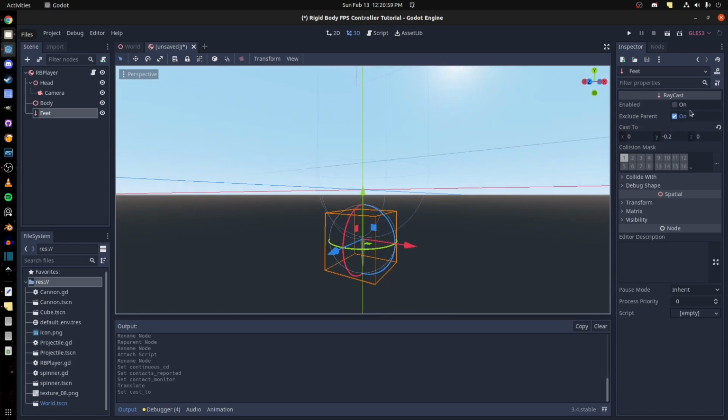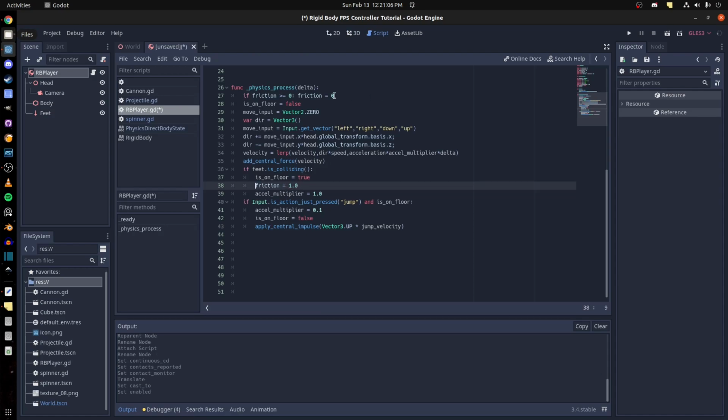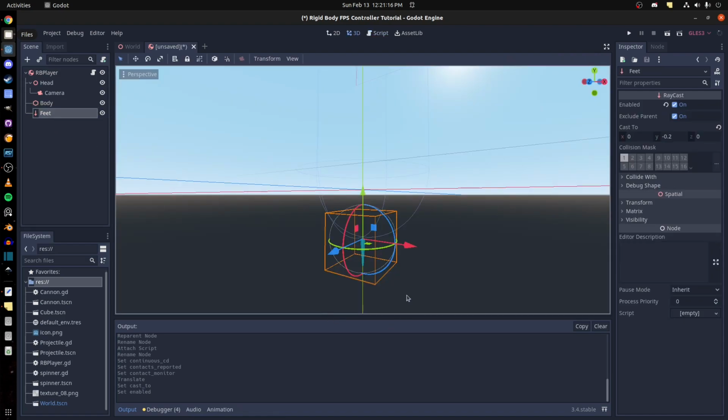Enable it as well. Then if it's colliding, we set the friction back to 1. So we keep setting it to 0 here, and set it back to 1. The reason I do that is if you jump, sometimes the feet would still be colliding on the following frames, if that makes sense.